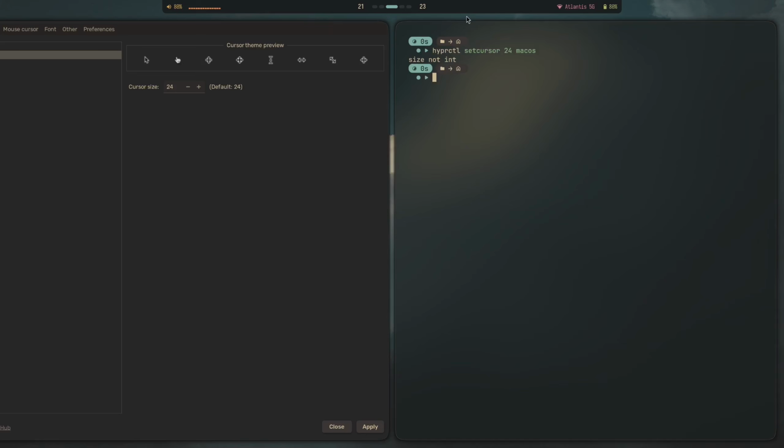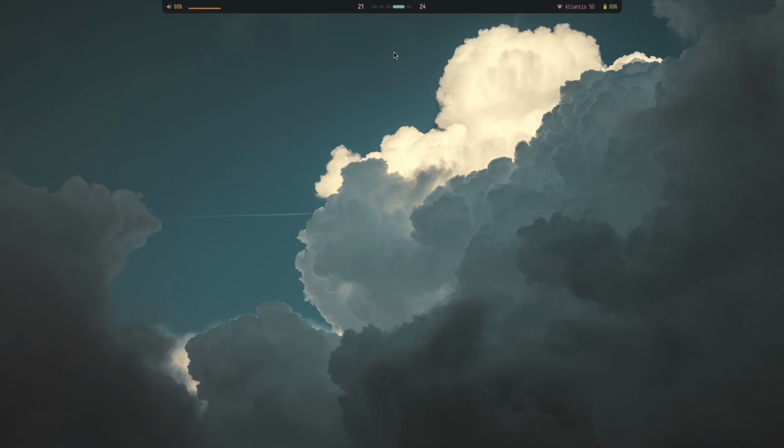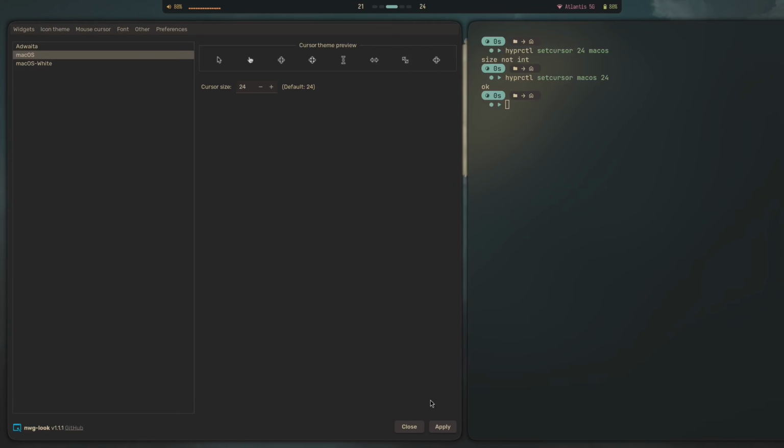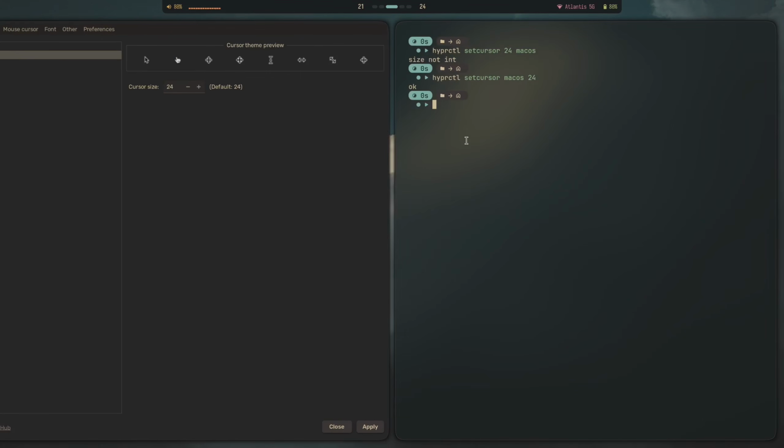macOS in my case. Okay, now that I've done that, most likely, okay, size is not an integer, it seems. Yes, set cursor macOS 24. Okay, it should work. Now, if it doesn't work at this point, you just have to log out and log back in. So let's set it up so that when we come back, it's actually going to work.